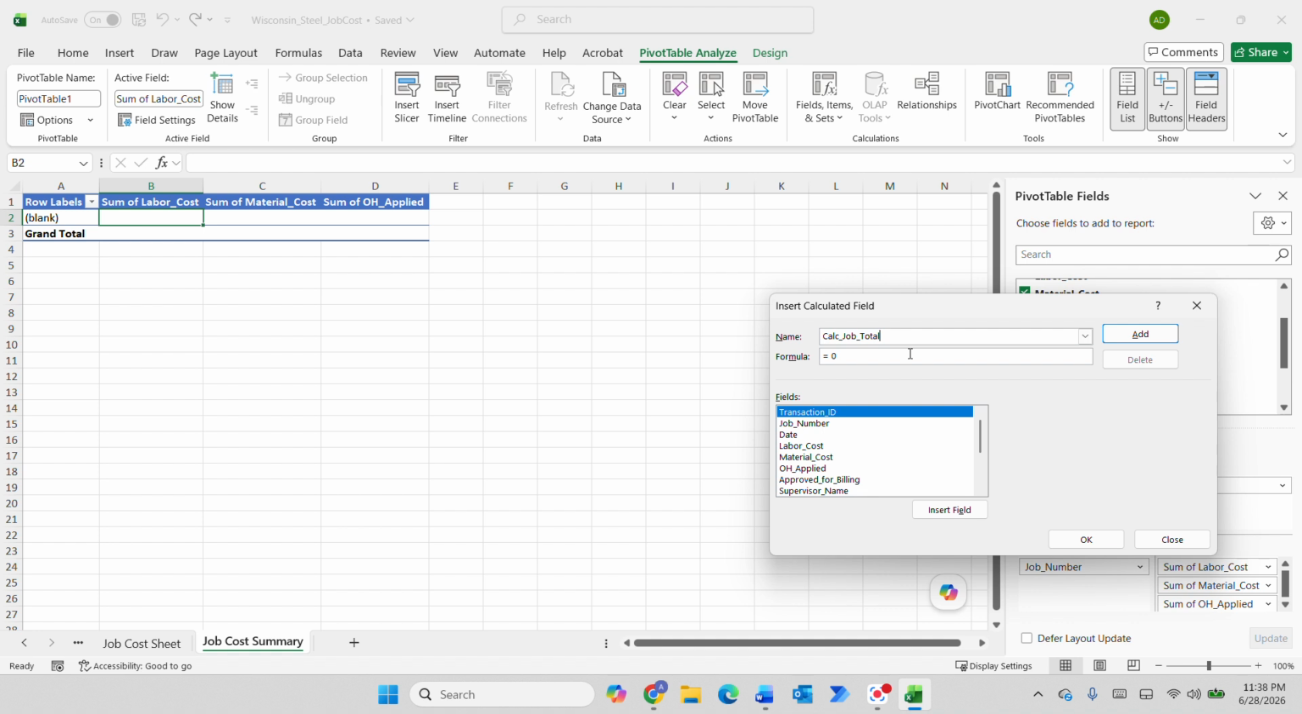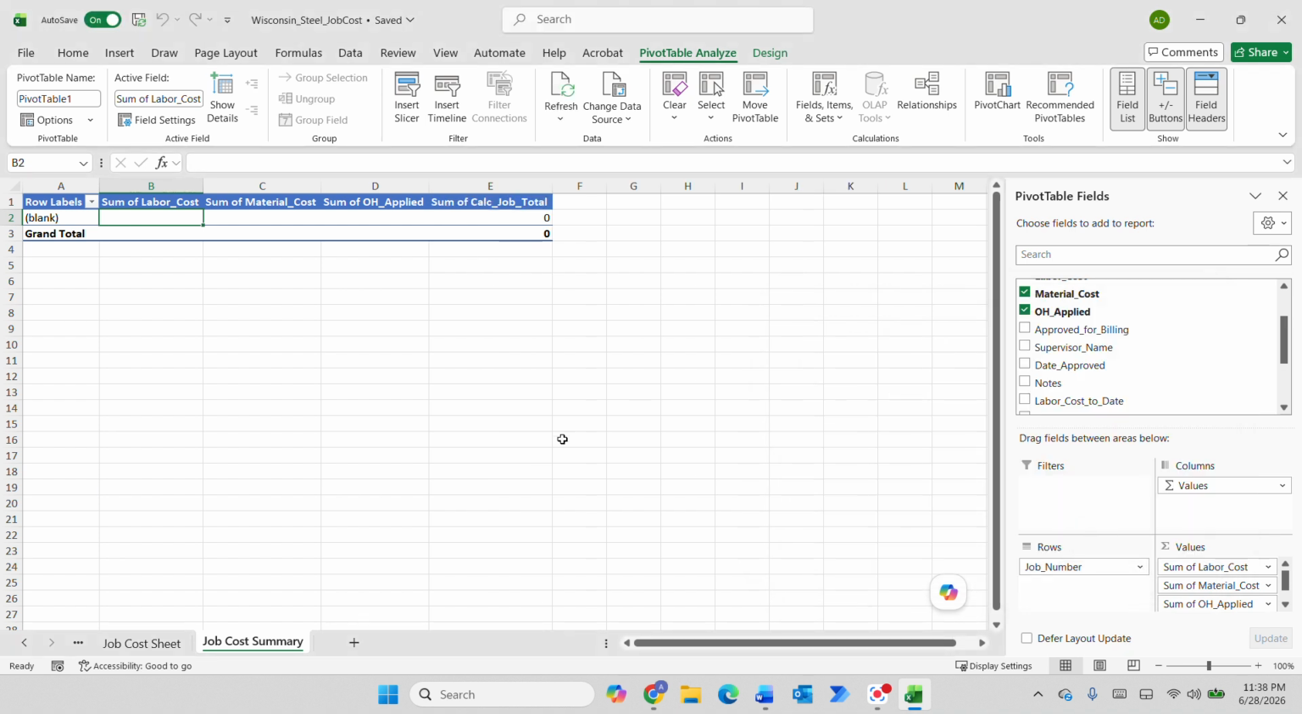And in this formula, we're going to have labor cost, insert the field, plus the material cost, and hit the plus sign or add, and then overhead applied. All right, then we'll click OK.